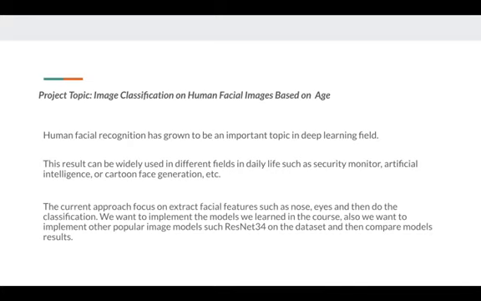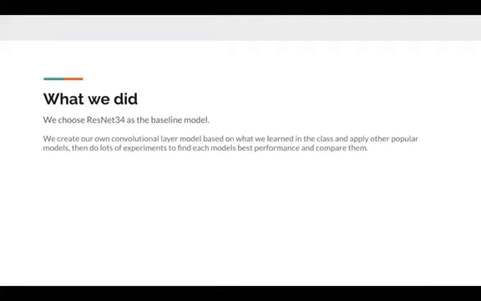So we want to implement models we learned in the course, and we want to compare this performance to the popular models right now. What we did is first we chose ResNet 34 as the baseline model because this is a very popular image processing model since 2015. So we think this should produce good performance as the baseline model. And we created several of our own convolutional layer models. Also, we implemented other popular models and compared the performance.